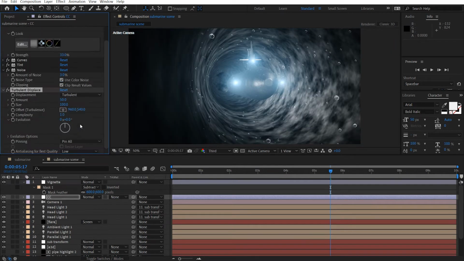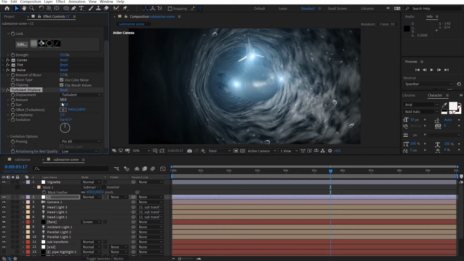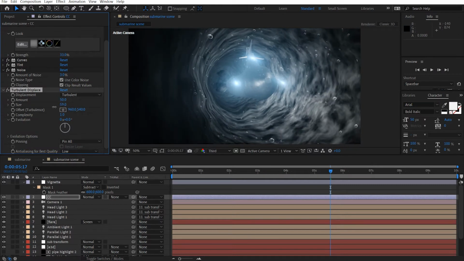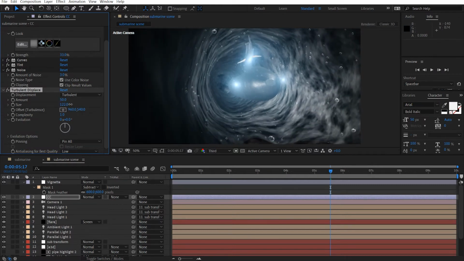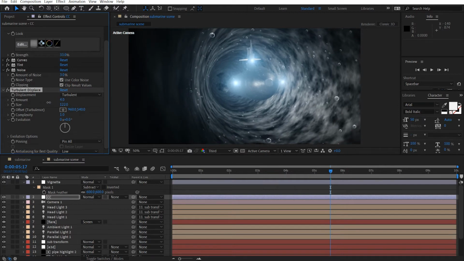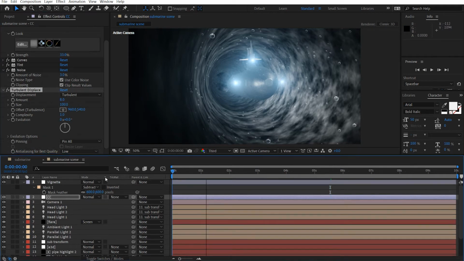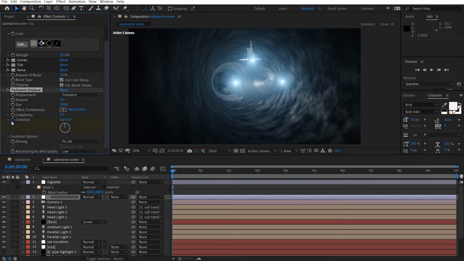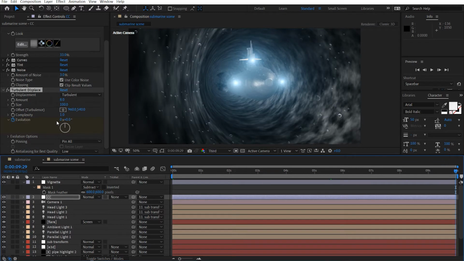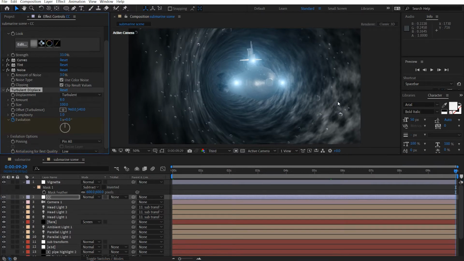And add a turbulent displace. And we'll bring these values down. So just give this a little bit of turbulence. And we can animate the evolution here. So just want to do one whole evolution. That's all. Nothing too major.